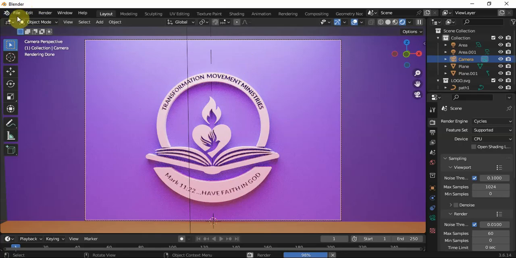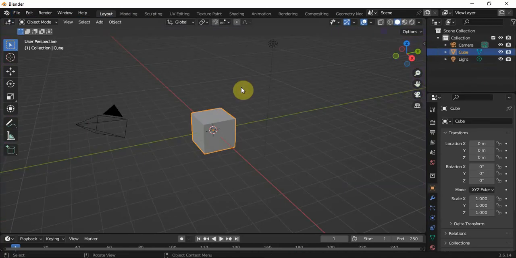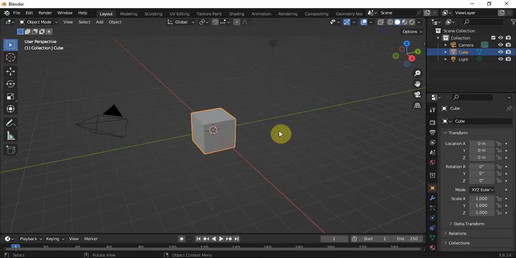So let me go new, and here comes the interface. This is how it's going to look. If it's your first time in Blender, you may see something pop up. Just click it. But the first thing is not for us to come to Blender.